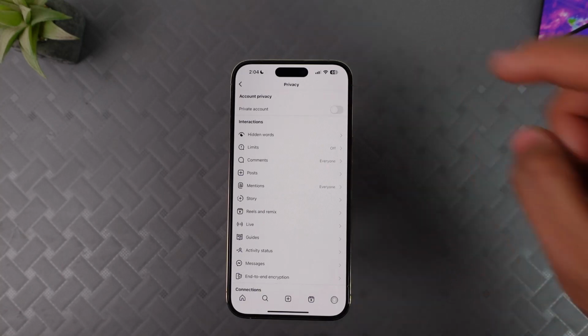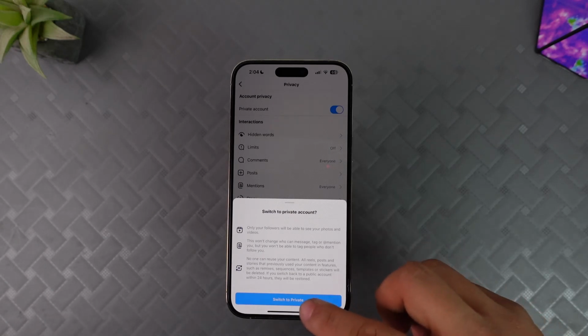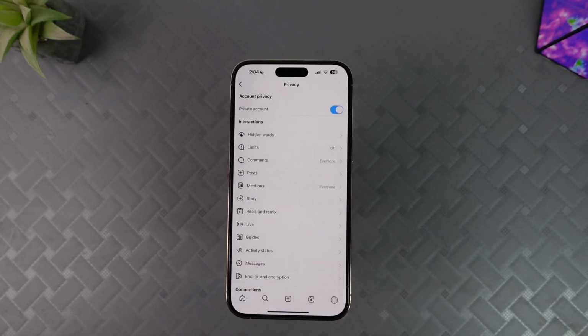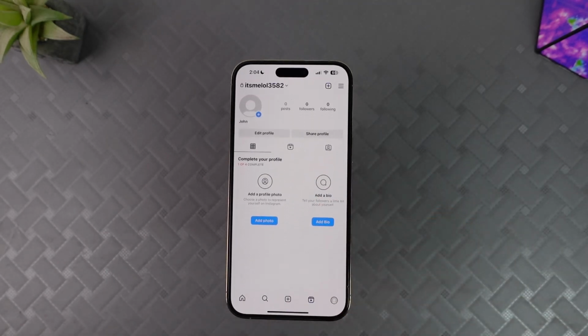If you go ahead and turn it on, it might ask you if you want to switch to a private account, and only followers will be able to share photos and videos. If you go ahead and confirm by pressing the switch to private button, your account is finally private, and that is how you can make your Instagram account private.